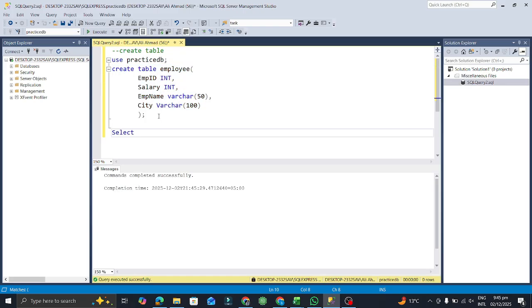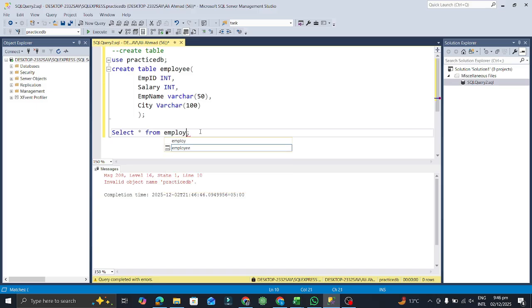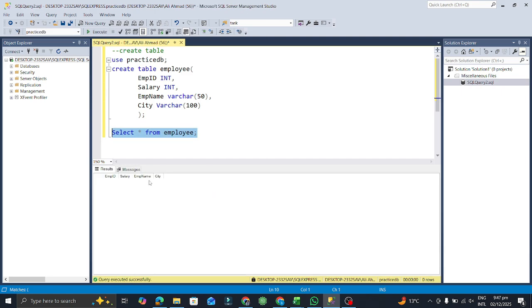Select star is used for selecting all values in the particular table or particular database where you want the data. Select all from here. You can see we have the column names that are employee ID, salary, employee name, and city.